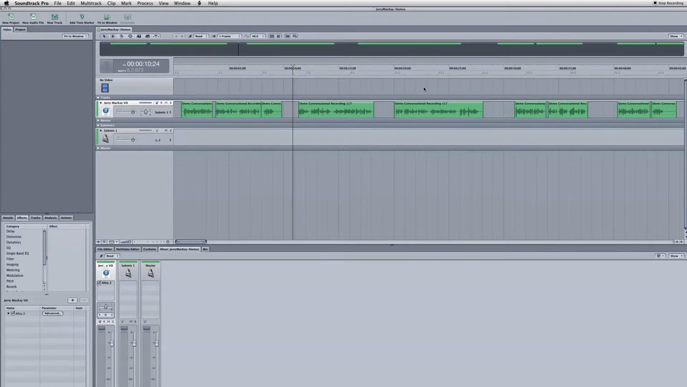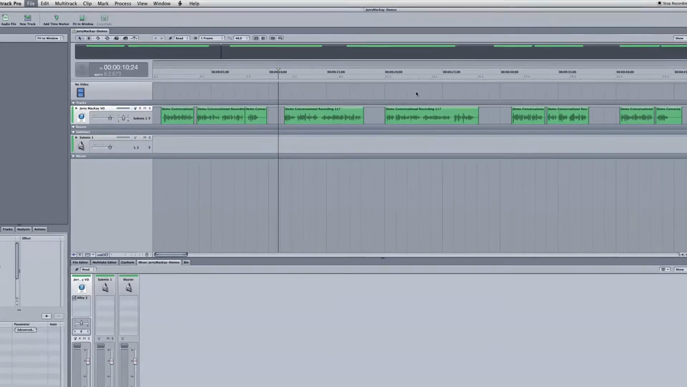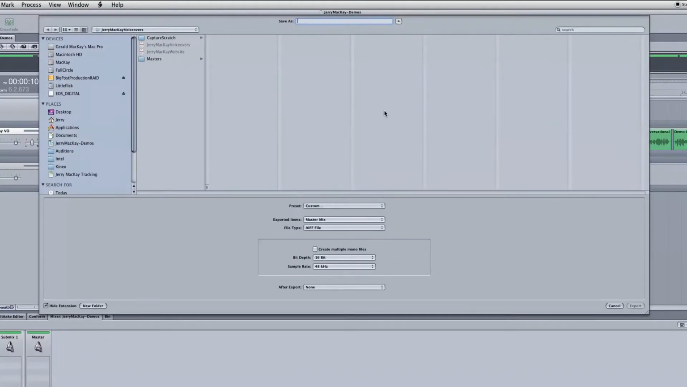What I wanted was an easy automated way to get all this done, so if there were any changes down the road, it would go really quick, because you know there's going to be changes. So here's what I came up with. What I do is I will export this entire timeline as one audio file. Now I'm going to call this Jerry website V1.